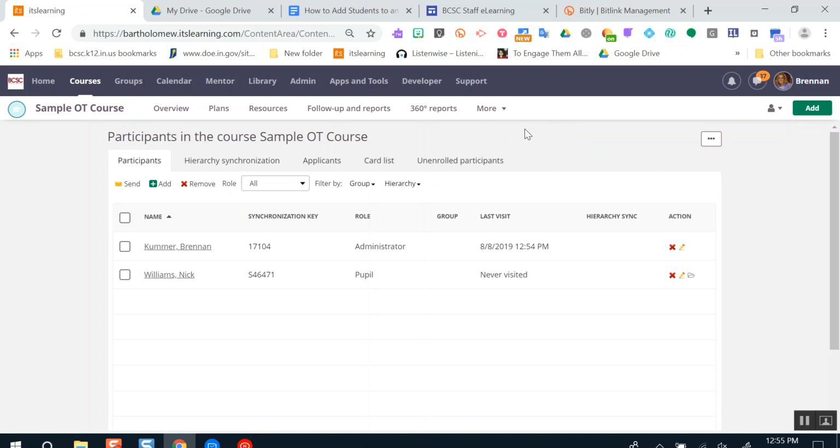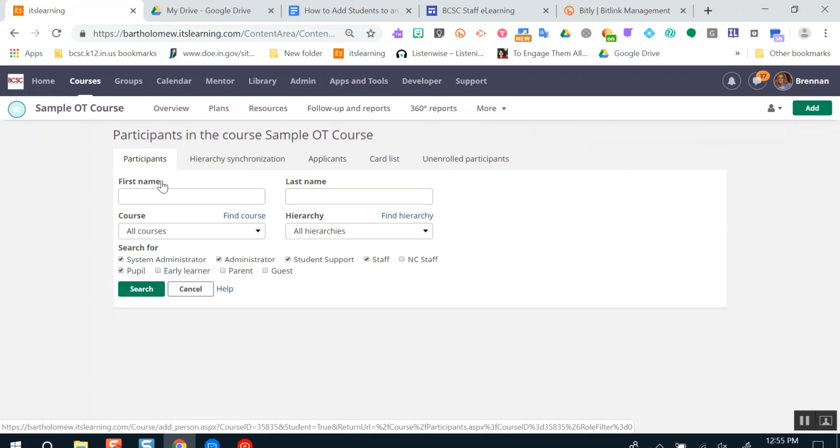And from here is where you can add more participants by clicking the Add button. And then you'll search by the student's name. All right, make sure that pupil is selected so you can actually add the students that you need to.